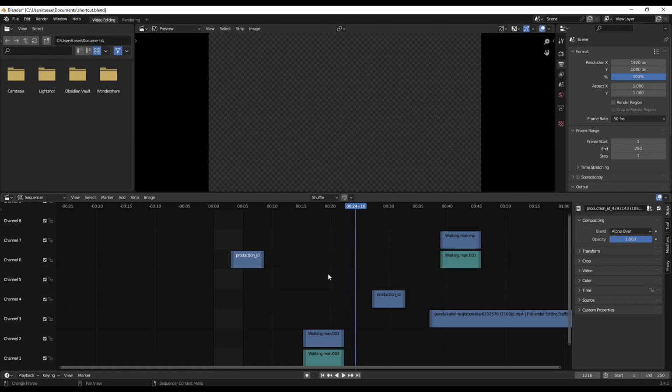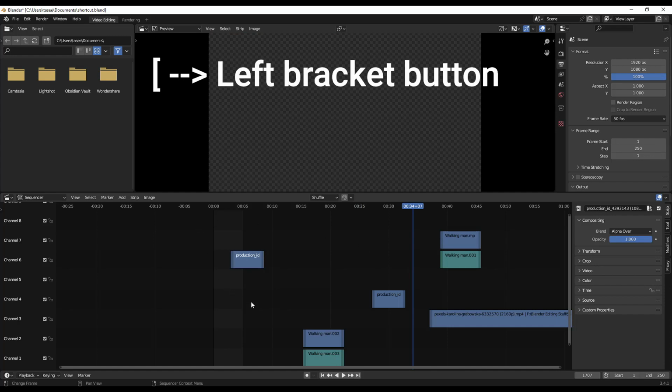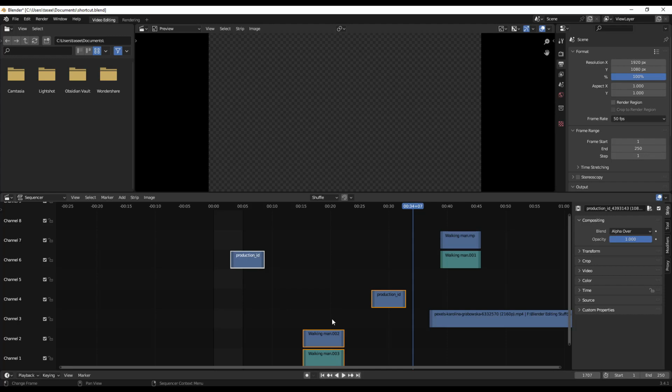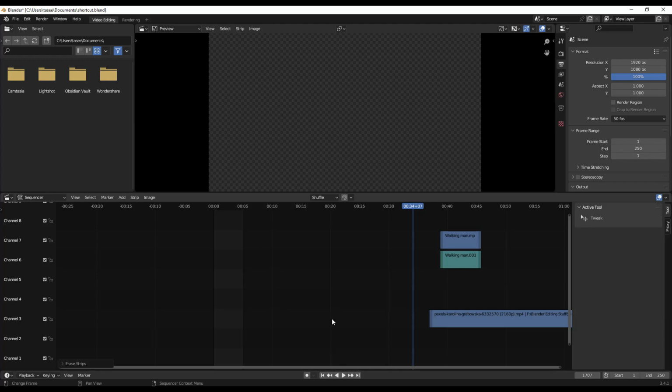I'll just show you one more time. I haven't selected anything, my playhead is here somewhere, and if you want to select all the clips on the left side, you type the left bracket button. So I type it, and it selects all the clips. Then with one shortcut, X, you can just delete them. I've talked about the X shortcut in a previous video, so you can refer to that. I'll redo it with Control Z.